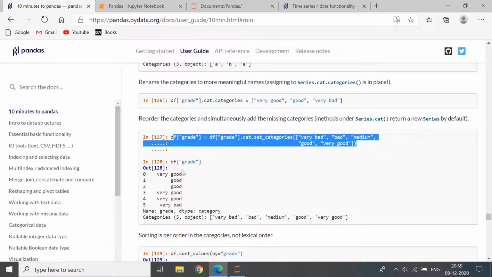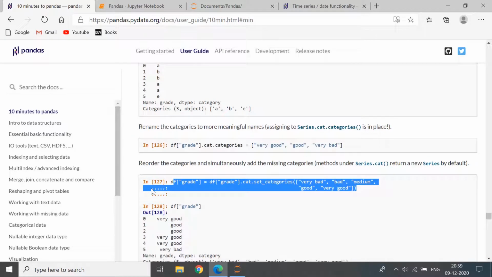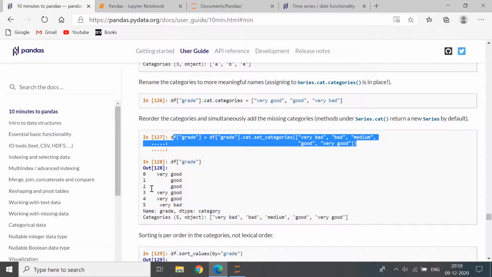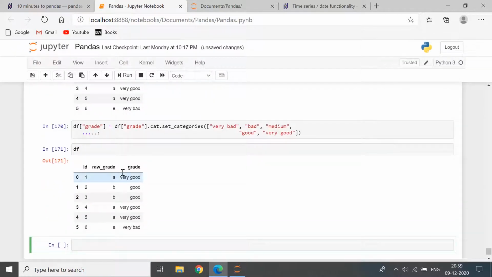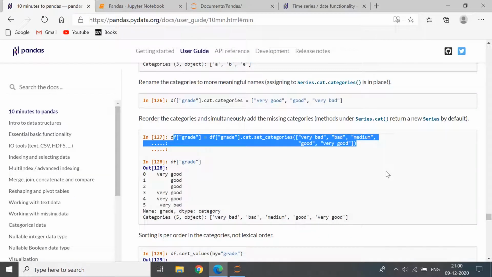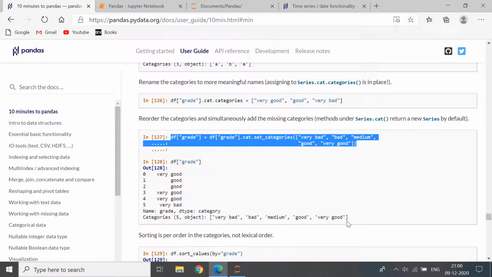Reorder the categories. So it's the same as last time. So rename the categories, reorder the categories, and simultaneously re-add the missing categories under the series.cat thing. So I think it's the same thing being done by two different methods, because the output for both of these is the same. But now in this method, the other one, we have more categories to our use.